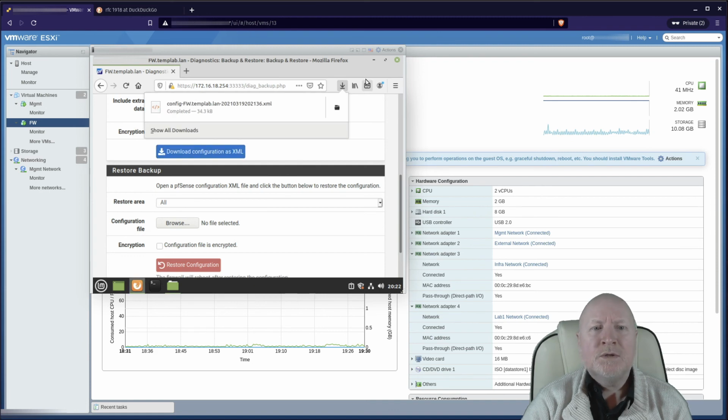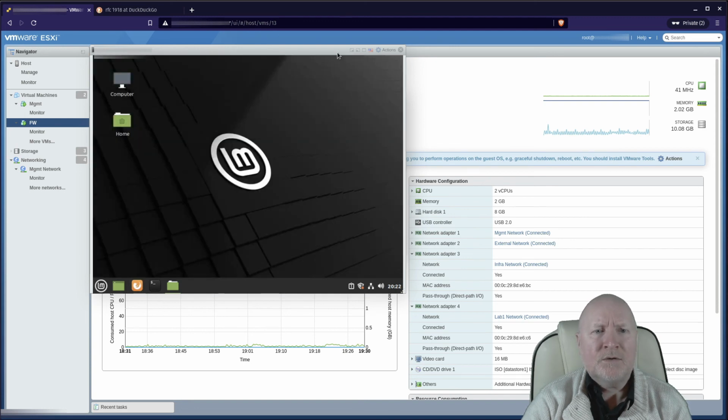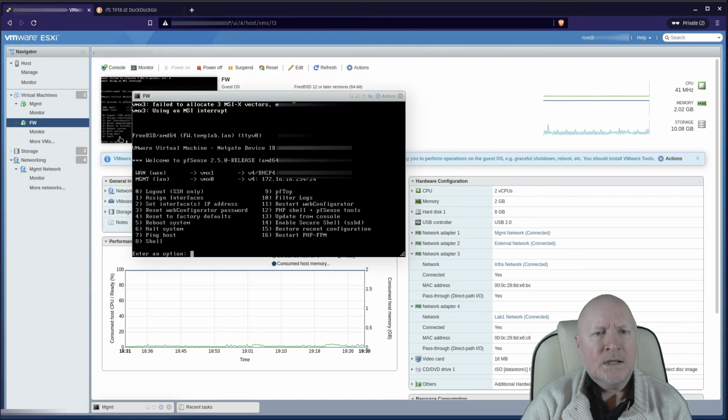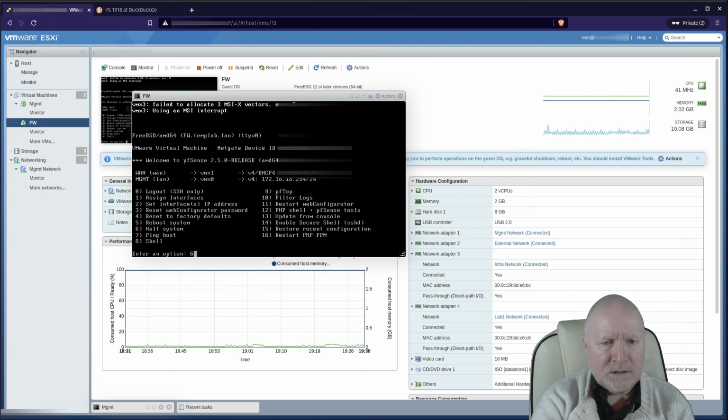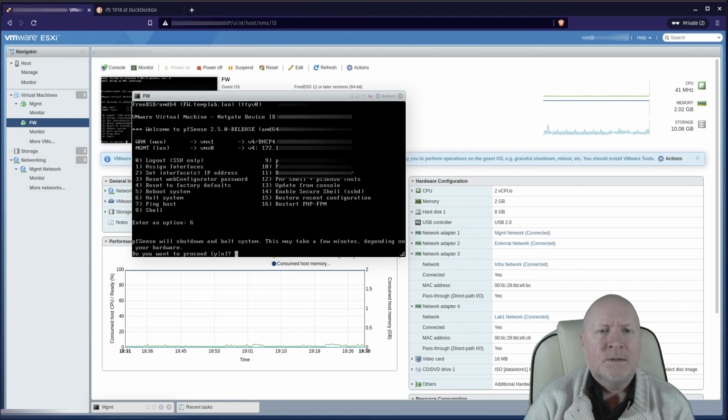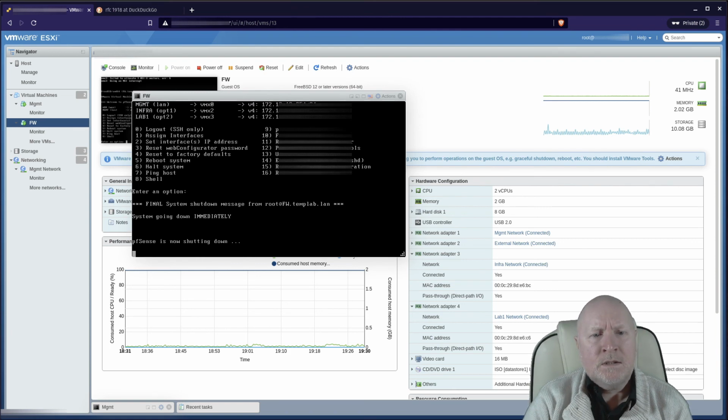But what I'm also going to do is take an actual snapshot of this machine. So I'm going to shut it down. I can either do it through the GUI, but I can also do it through the console. So I'll just minimize that. Because you can take snapshots of a computer while it's live, but it's better to do it when it's shut down. So at least in this case, I'm just going to tell it to halt the system. Yes, we do want to proceed. So it goes through the process and starts to shut itself down.